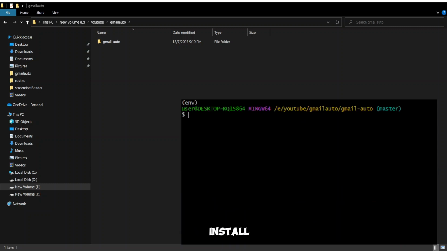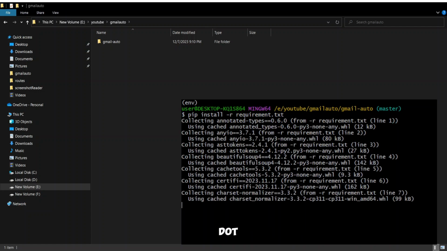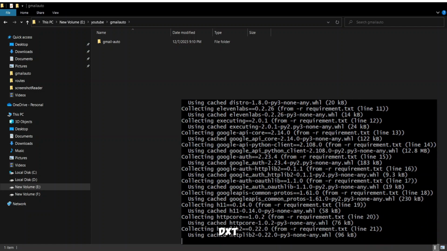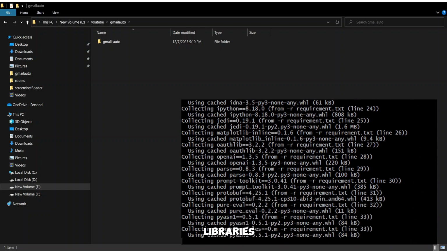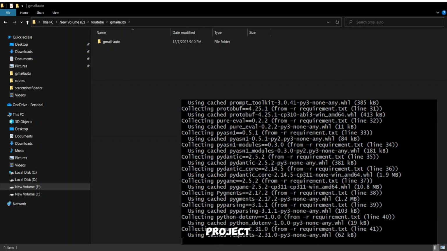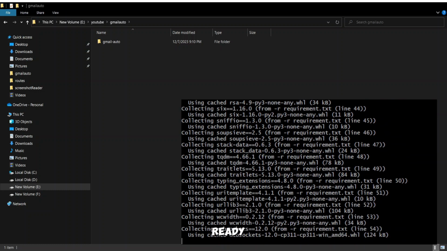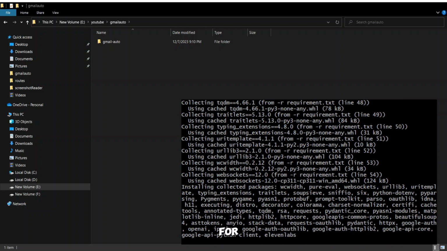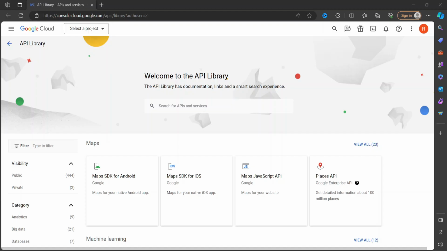Now let's install all the packages for the project. Install the required packages by pip install -r requirements.txt. The requirements.txt contains all the necessary libraries required for the project. You are now ready. We need two keys for this project. One is the Google API key and the other is the OpenAI API key.